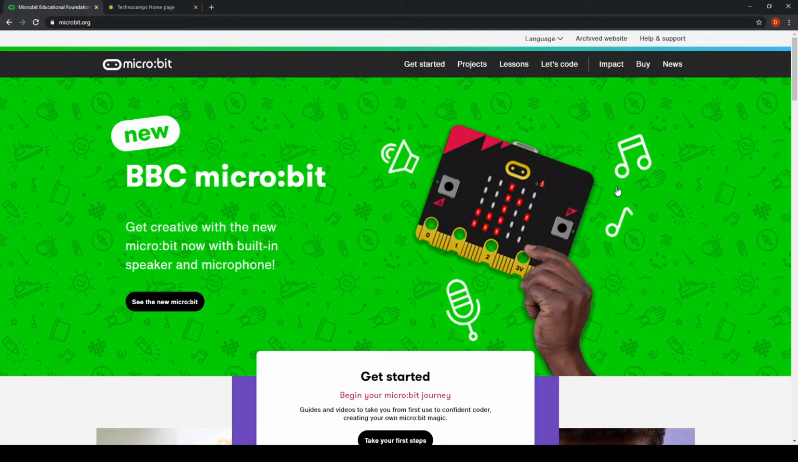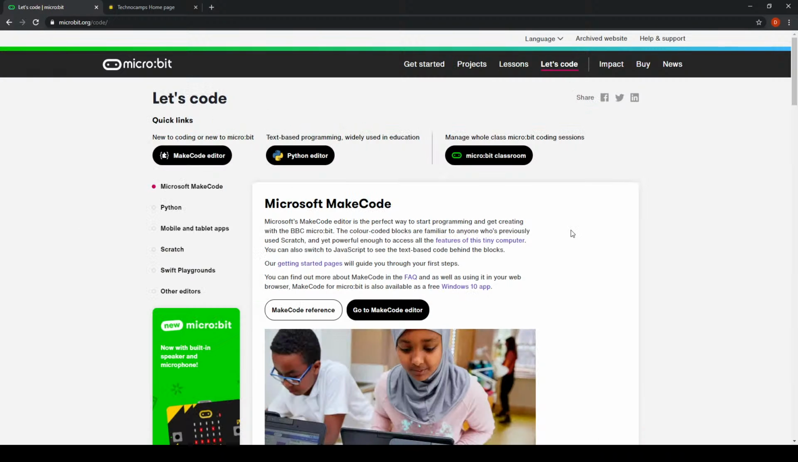Okay, so hopefully everybody has managed to navigate over to the MicroBit website. So what we'll do now is navigate over to this Let's Code menu, which is in the navigation bar at the top of the screen here, and you'll be taken to this screen. Okay, so what we'll be using today is the Make Code editor.